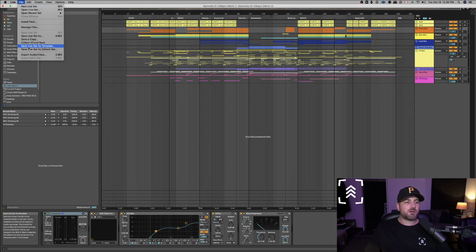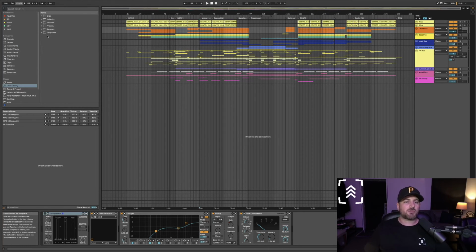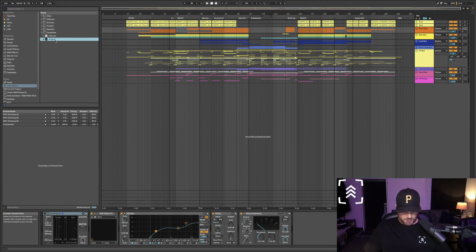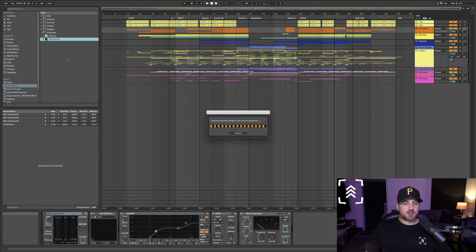Now, the difference between saving as a template and a default set, as we did before, the default set is what's going to populate whenever you open Ableton. So every time you open it, whatever the default setting is, that's what's going to pop up. But if I save this as a template here, it's going to go directly to my template files, and I can call this, say, prog trance, and I'm just going to save the project here.